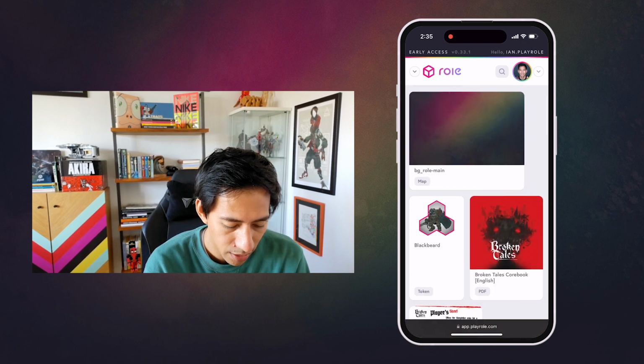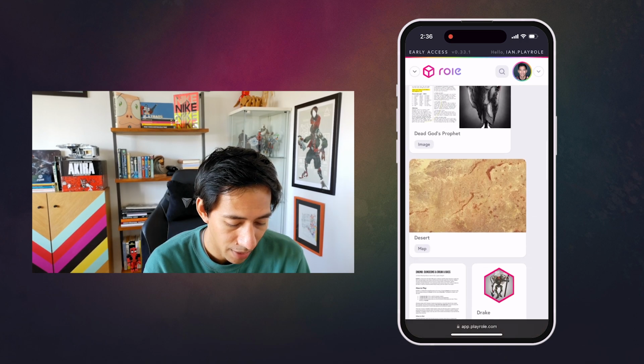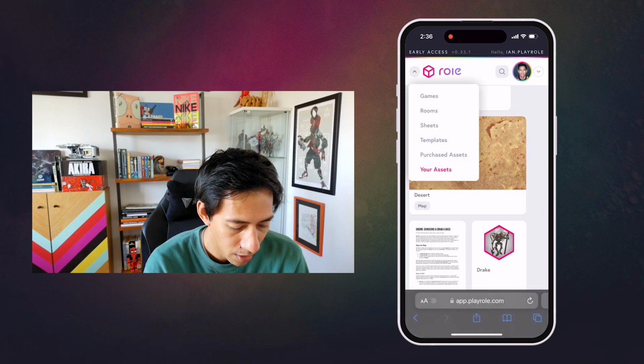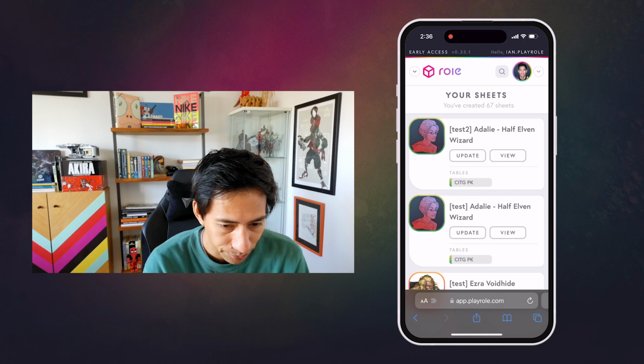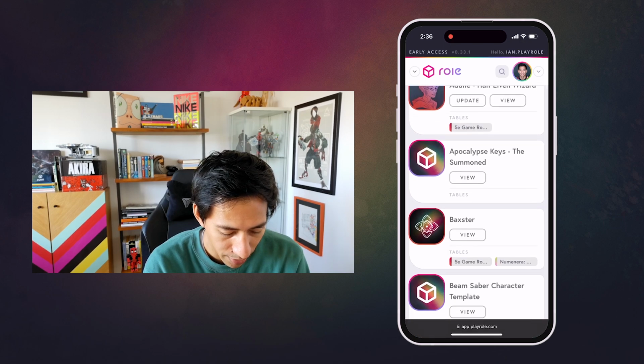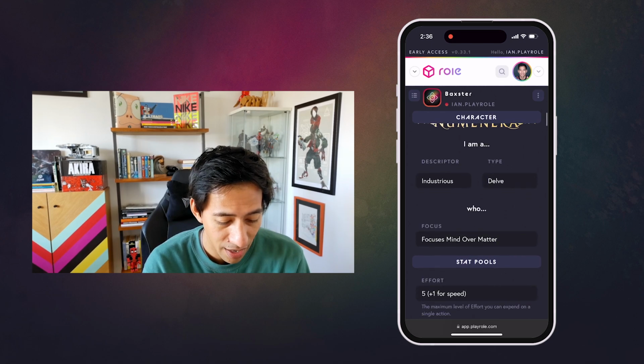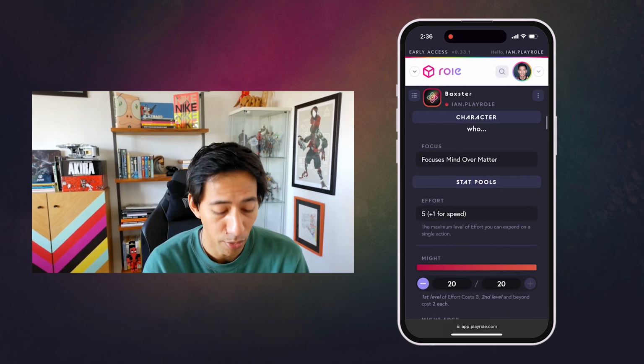If I go to my assets here, you can see my assets page is fully mobile friendly. I can view everything I've uploaded to the platform. I can go to my sheets here and I can scroll down, say, find my Baxter sheet. This is for my Numenera game. And this sheet is now fully mobile friendly.